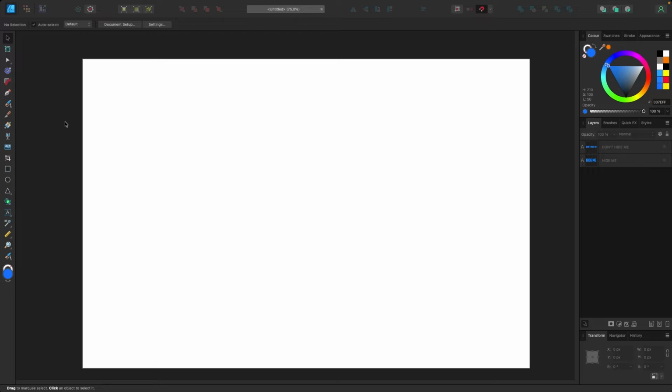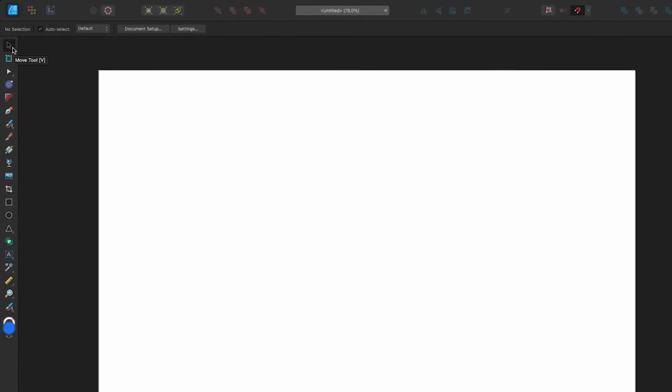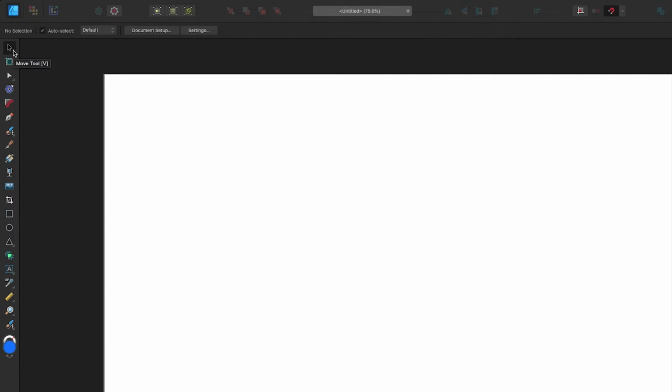Okay, so just a couple quick things I want to point out before we go forward, which I think are important. Number one, in your tools, is using the move tool. So it's right here in the top left, and it's V on your keyboard as a shortcut. And that's essentially how you're going to move or resize almost anything in Designer.